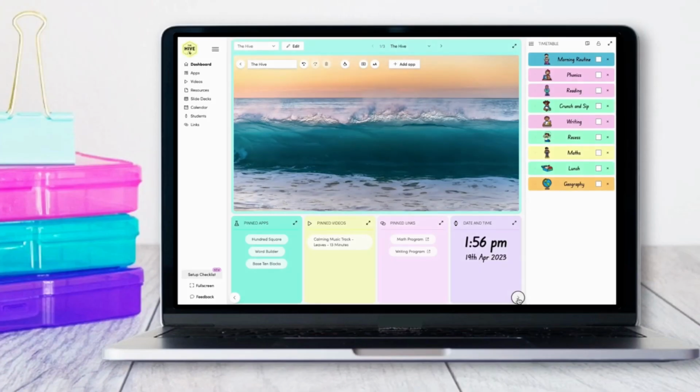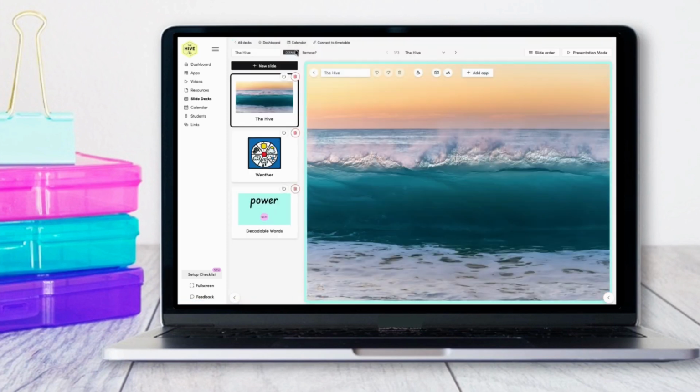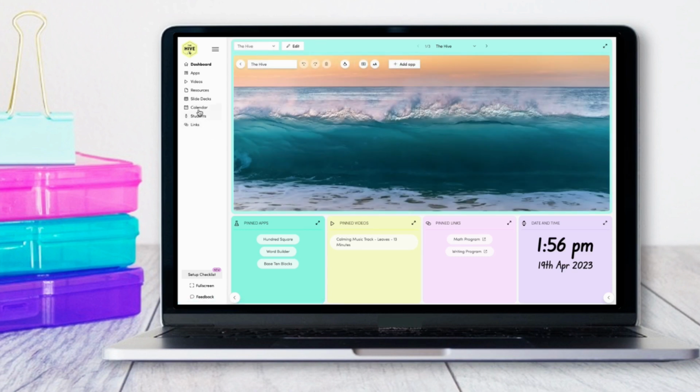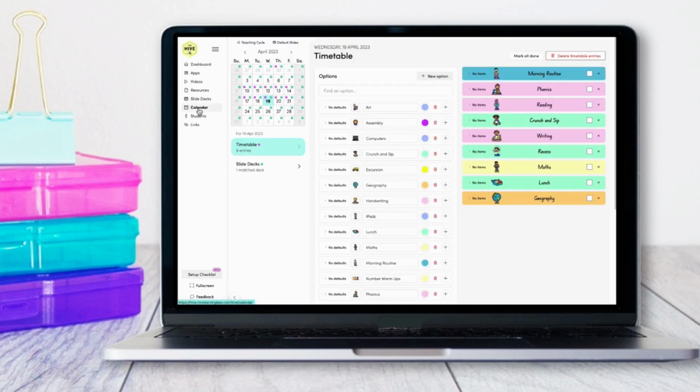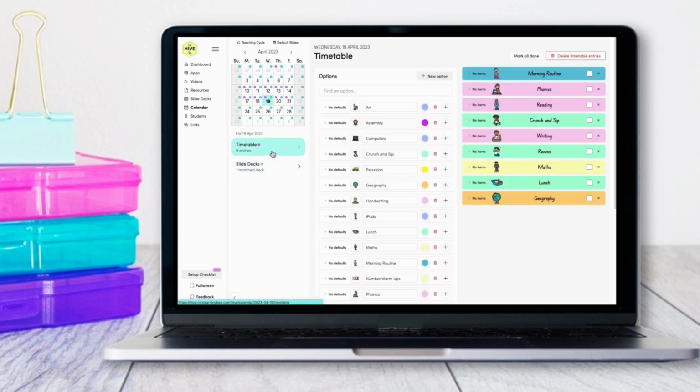You can access your visual timetable and your daily slides from the dashboard. However, to supercharge your planning, you can also access both of these things from the calendar section of the Hive. From here, you can easily navigate to any date, and you can very easily see with the dots which days have slide decks ready to go and which days have the visual timetable ready to go.